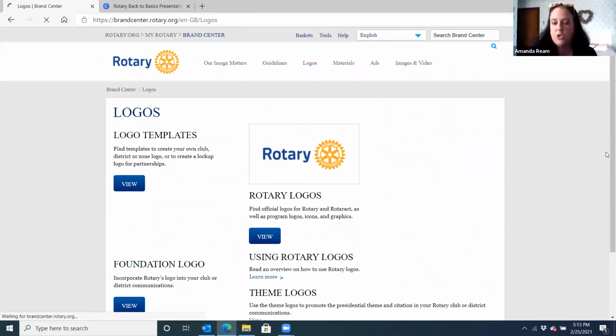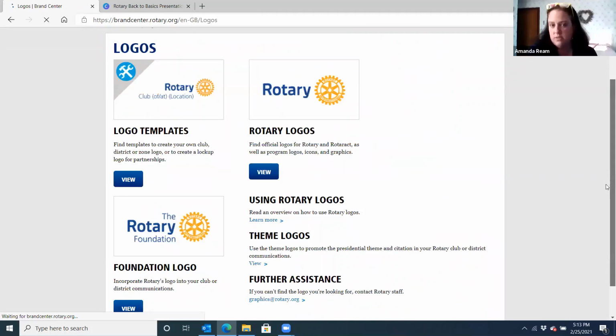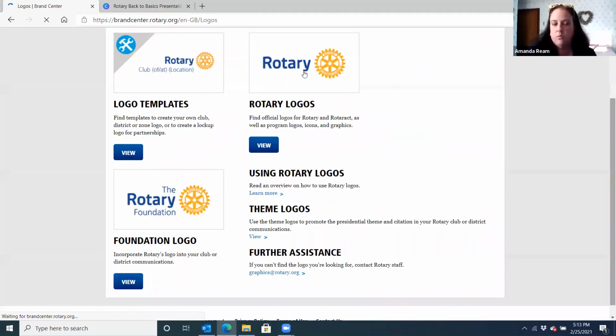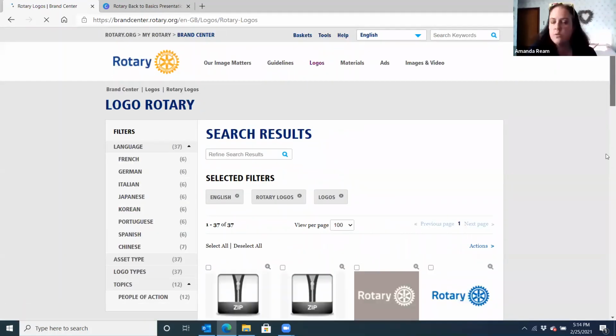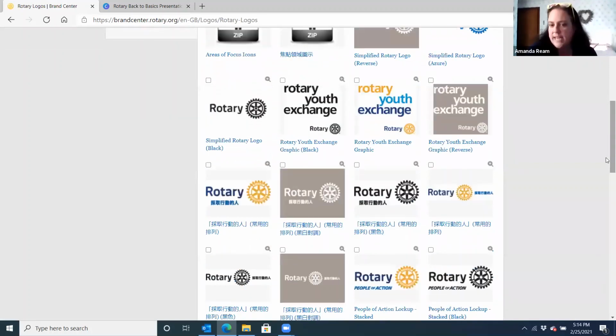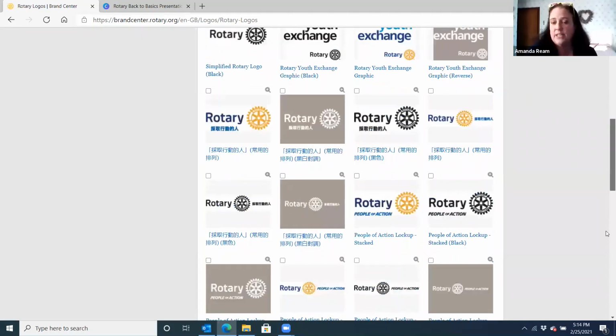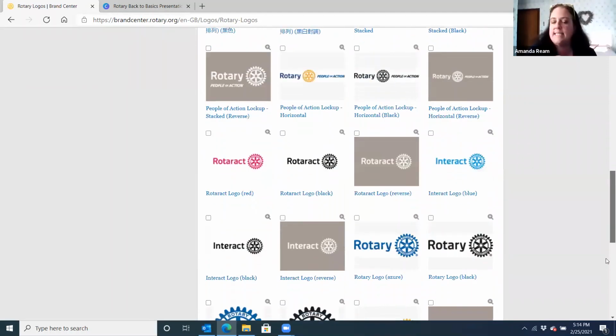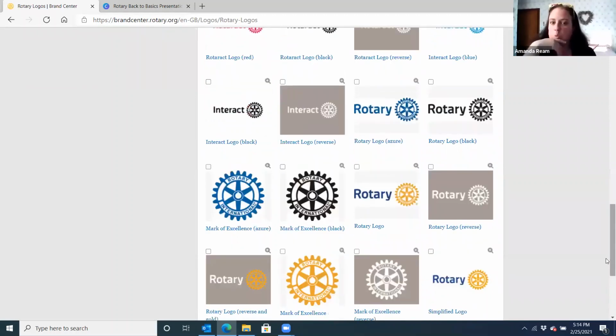When you go here, you are going to see the official Rotary logos. And this right here, the one that is titled Rotary Logos, which I just clicked on, is what the Rotary Brand Center looks like. It gives you all of these different options. You can see youth exchanges here. It has People of Action. You'll find Rotaract and Interact as well. And you can just download these to your computers and save them. What's terrific about them is you don't have to worry about the sizing, the colors, anything like that. It's all done for you.